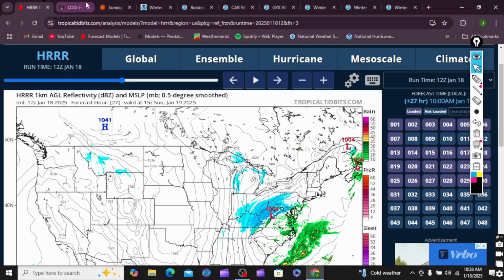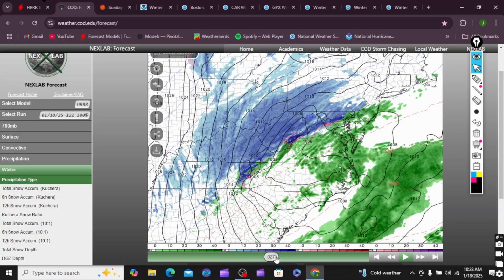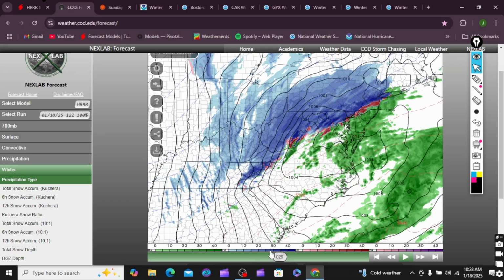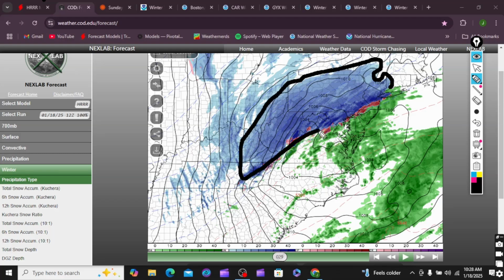So let's go 11 in the morning, 12. This is about afternoon, 12 o'clock tomorrow, Sunday. And you are now starting to get that snow shield into the New England area right here. You've got snow all the way back in here, and this is moderate snowfall.